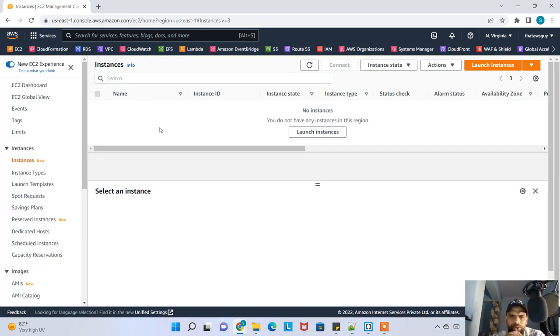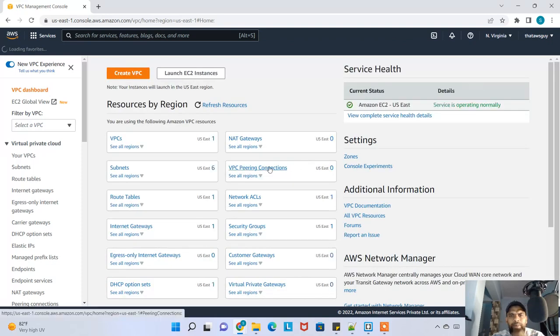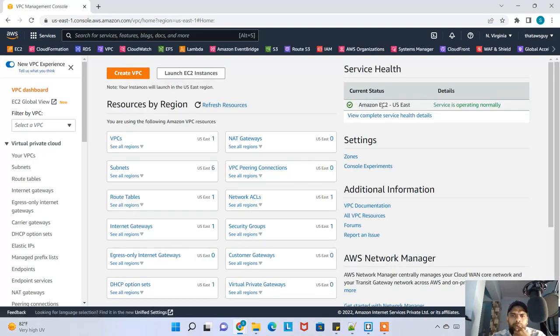Now, what are we going to do here? The first thing, for any AWS setup, there is something called VPC. Yeah, we call it a virtual private cloud. Now, if you click on VPC here, yeah. On the top right, you would see the VPC service is operating normally. In this region, you don't have any issues.